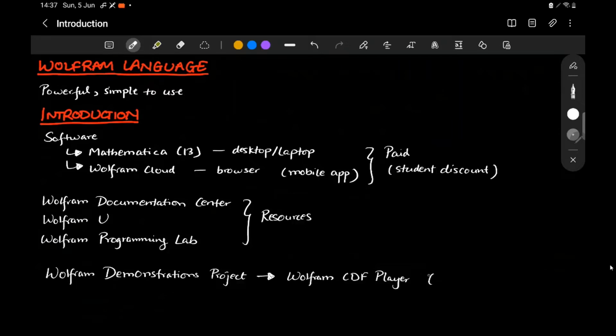But this Wolfram CDF player is free, and as the name suggests, it's a player, so it will only play these demonstrations that are already written in the Wolfram language. You cannot use the CDF player to write your own code. To write your own code, you need one of these software. So let us now look at the web pages, the links, and how to get started.